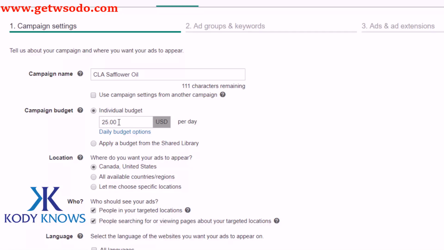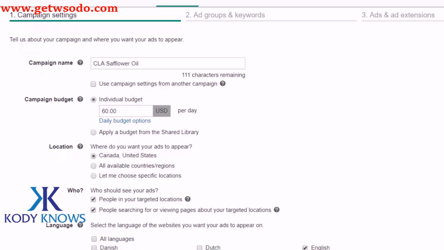Just because you have your budget, let's say at $70 per day, does not mean you're going to actually spend that. But I like having a big budget to start out with a new campaign to show Bing that I'm actually serious. So I'll go, let's just say 60. That's kind of a happy medium. I doubt I'll actually get to $60 per day.